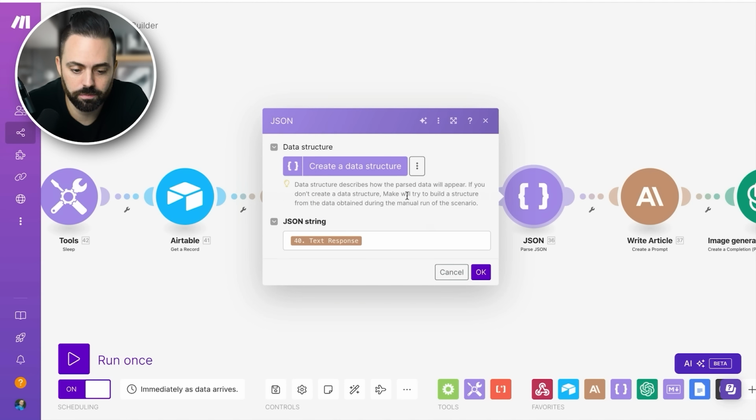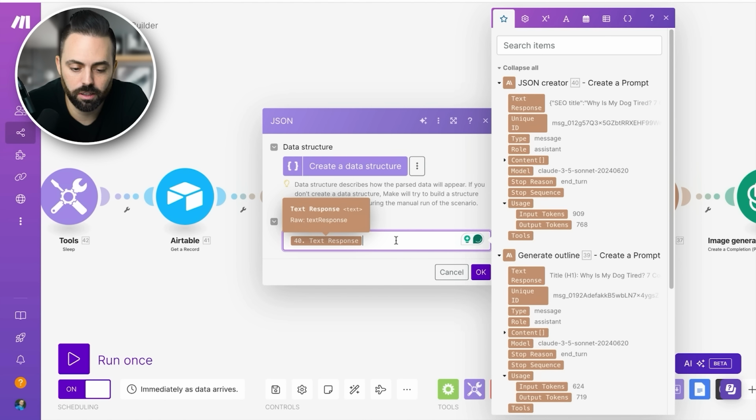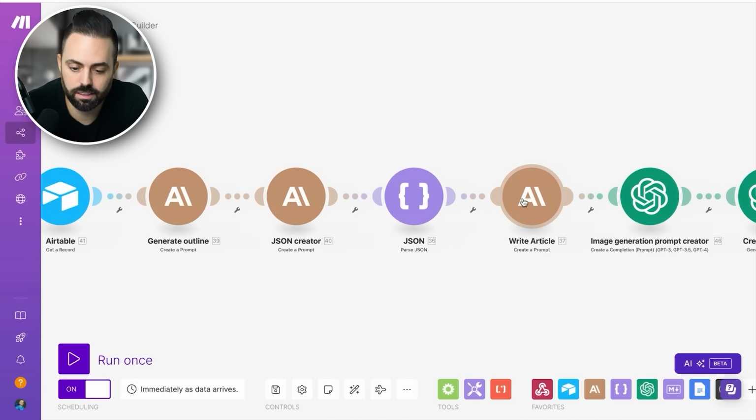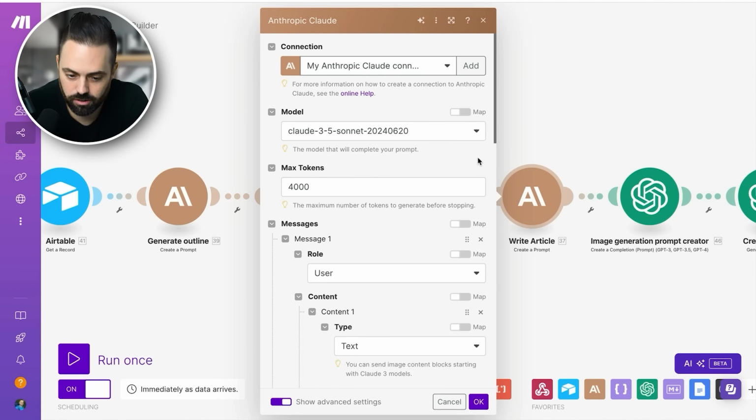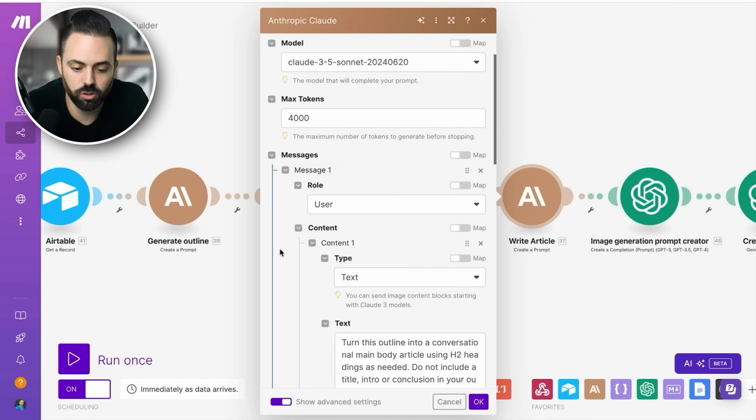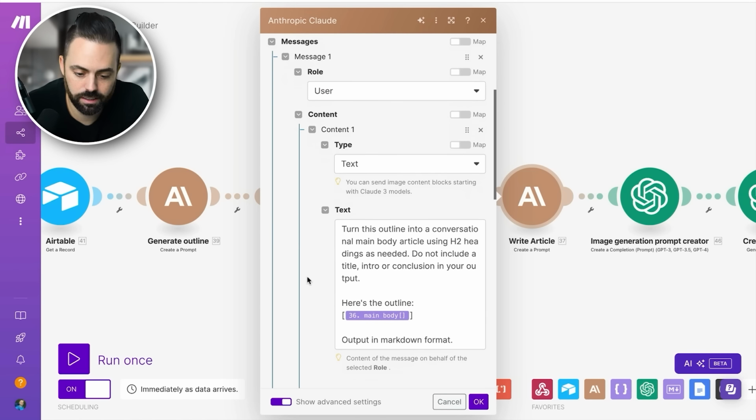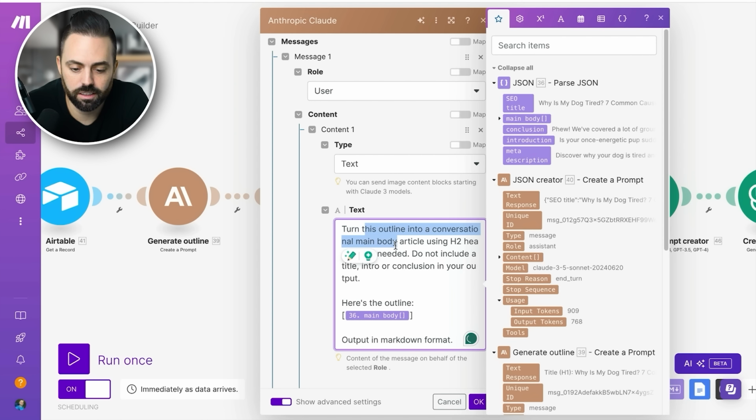So all this is doing is we click create a data structure, right? And we're using the string text response. That's really it. So it's just taking the text response and putting it into JSON format. Next, now we go to write article. So again, Claude, same thing, tokens, user, text. All right, so next, what we're doing is we're turning this outline that now exists in this format into a conversational main body article using the H2 headings as needed.